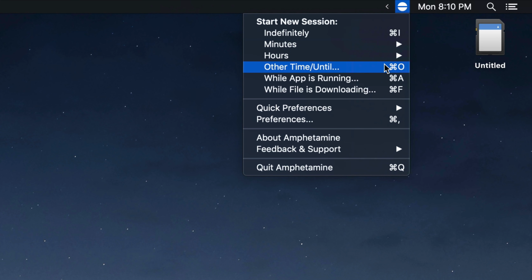You can even go further with this. You can go as long as an application is running. So many torrent applications, for example, when the file is done downloading, the app will quit. And then once the app quits, Amphetamine turns off. You can also do it while a file is downloading. So it's even smart enough to identify basically all major web browsers and some torrent clients, which is pretty cool.